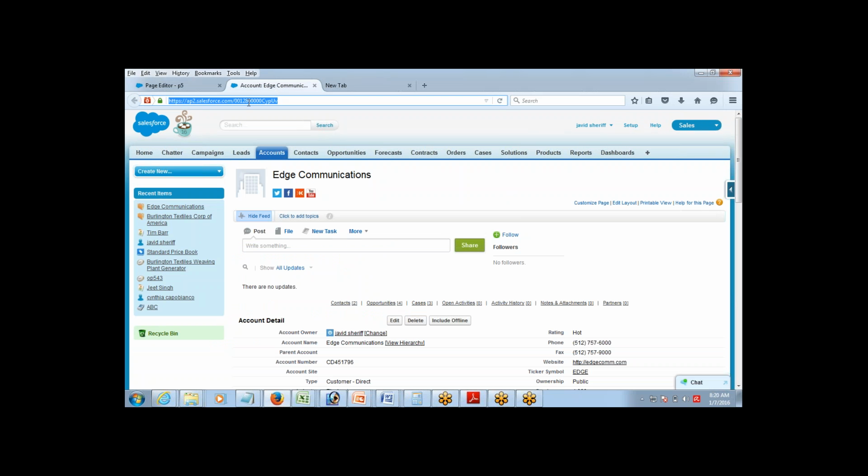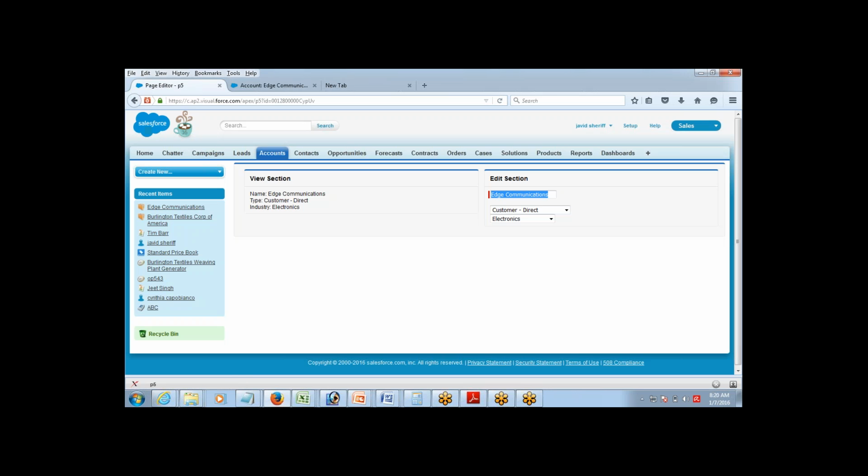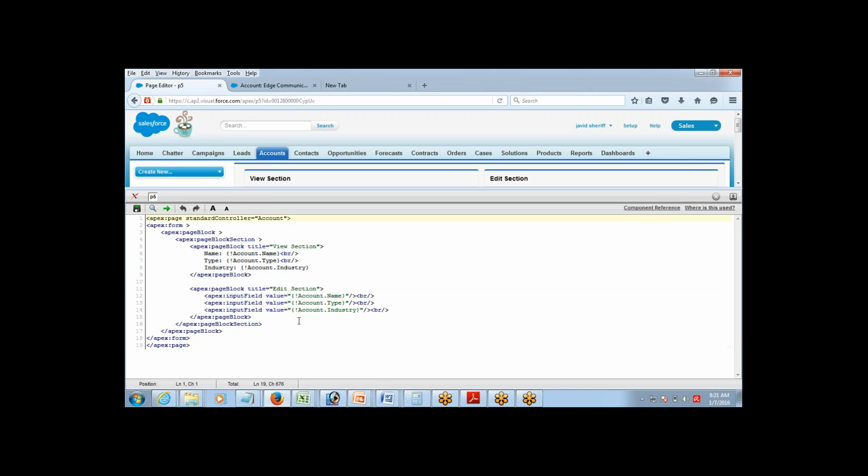So if I take the ID and put it here in the URL, question mark ID equals, paste the ID, have a look at it. Okay, you can see the output data here. This is the input field. Now if you include a command button here with a quick save, you will be able to see the changes here itself.